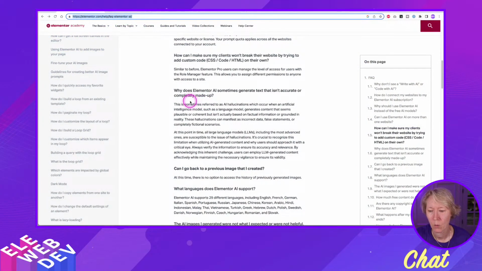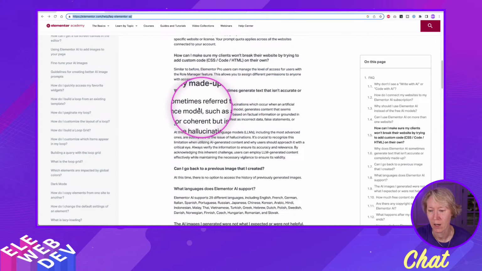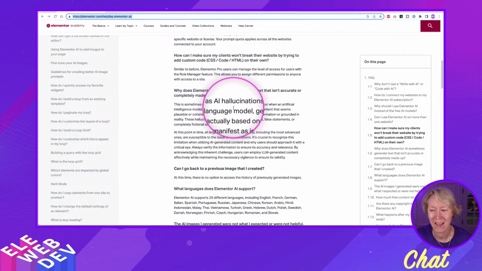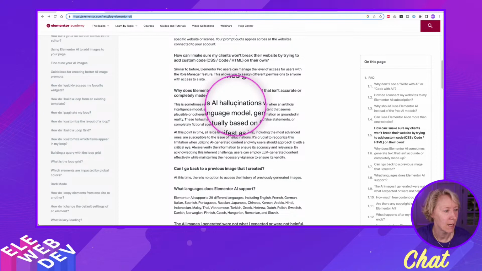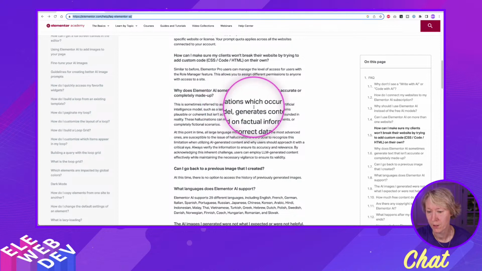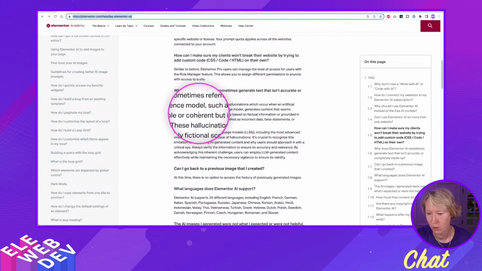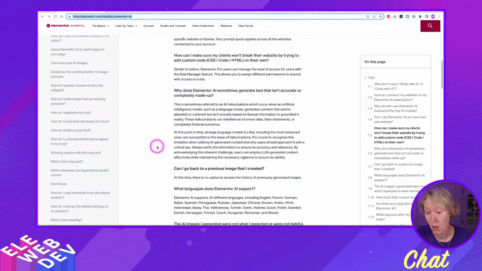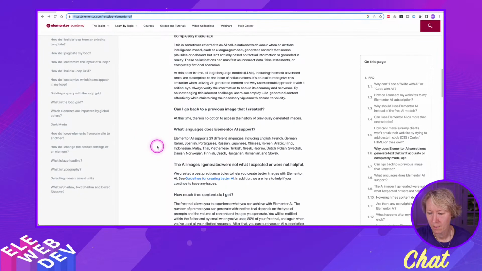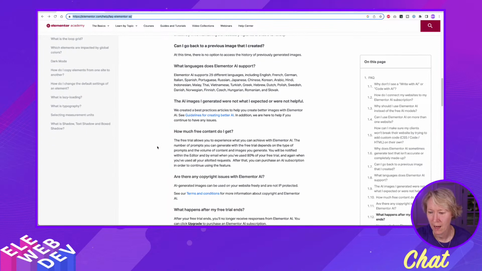Okay. Again, let me just pull this up. Let me go to the right screen. Okay, why does Elementor AI sometimes generate text that is not accurate? Now, we've all heard this in the news, AI hallucinations. AI hallucinations. It's not real. This is artificial intelligence that doesn't know how to fill in the blanks. 29 different languages for AI. There are guidelines for better AI.